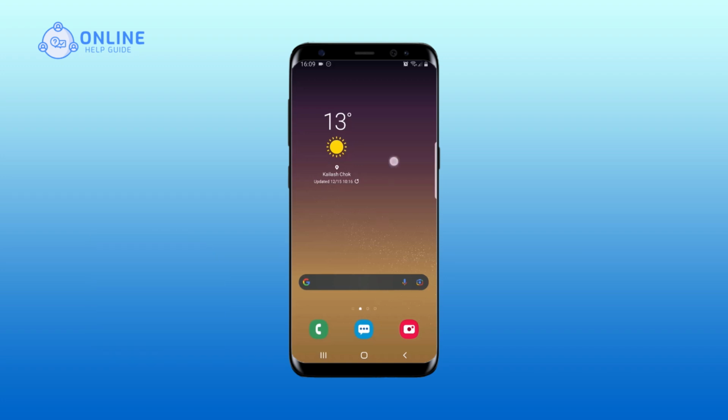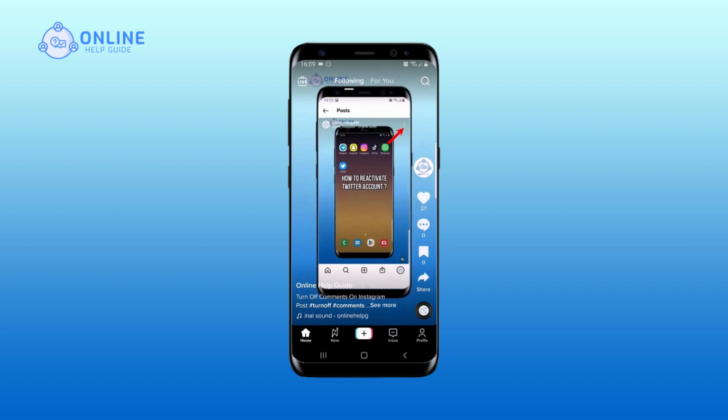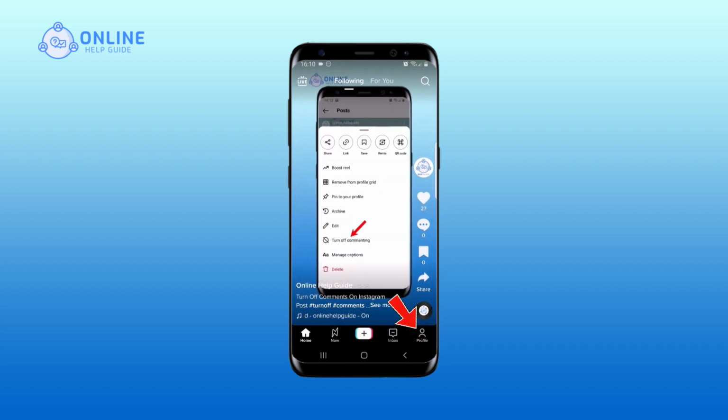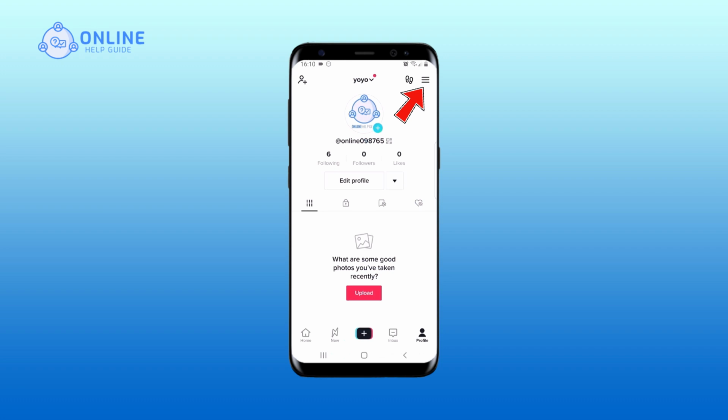First, open up your TikTok app. Then tap on Profile that is on the bottom right corner of your screen. Now tap on three horizontal lines that is on the top right corner of your screen.